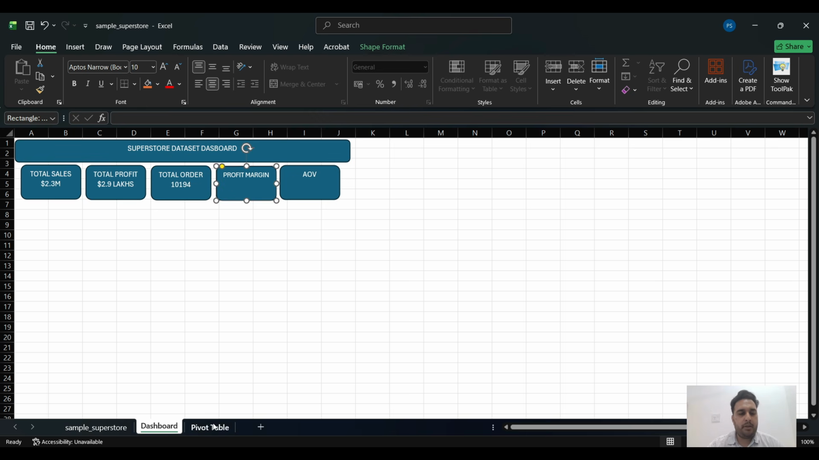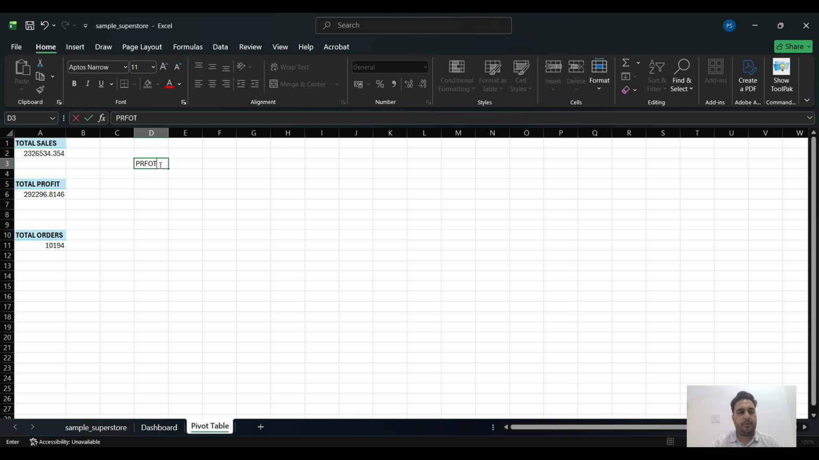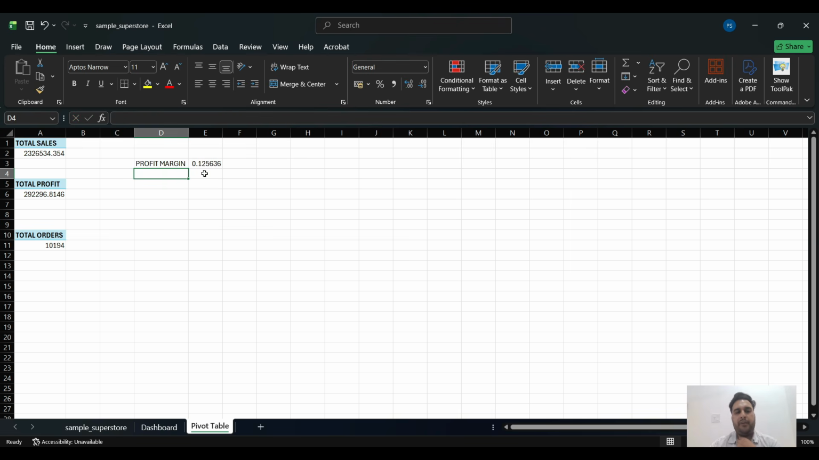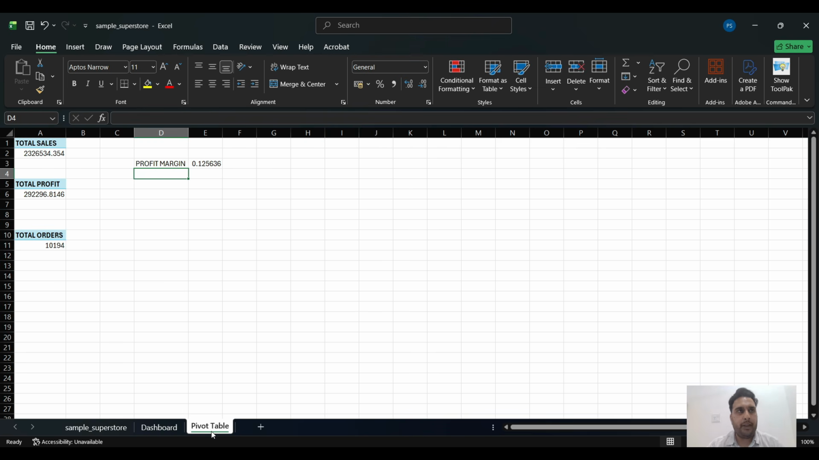Okay, so the total number of orders. Profit margin, for calculating the profit margin, right? Okay, so your profit margin will be equal to, you need to get this value, right? How? Your total profit divided by total sales. Okay, divided by total sales. So you'll be able to get that profit margin. That is roughly around 12%, 12.5%, right? So I'll go to the dashboard, hit enter. So 12.5% I'll mention.